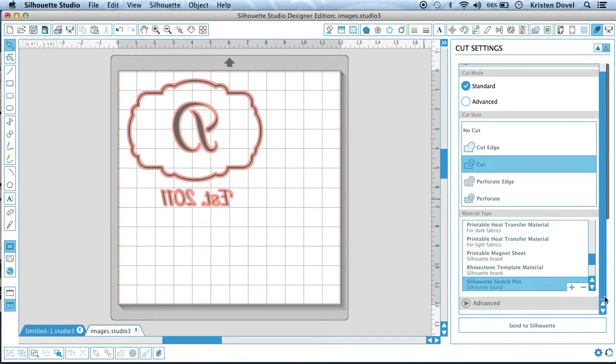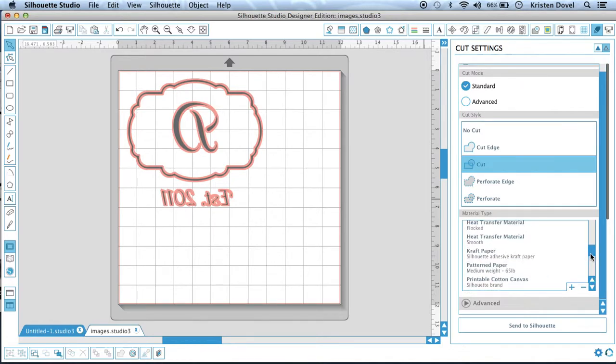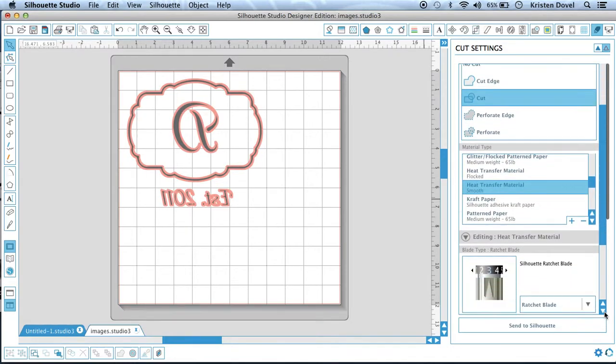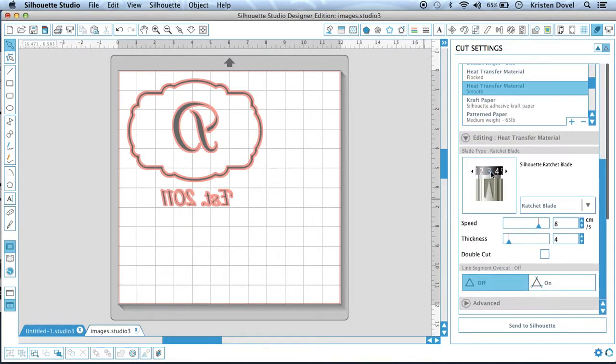We're going to go down here to the material type, and we're using heat transfer material smooth. And you can actually probably use this exact same setting for your freezer paper. Sorry, I had to bring it far up. Once you have selected that, you keep scrolling, and it'll tell you what to set your blade depth to, and it has your speed, your thickness, all that stuff. I've never had to change this for vinyl, so you should be good to go.